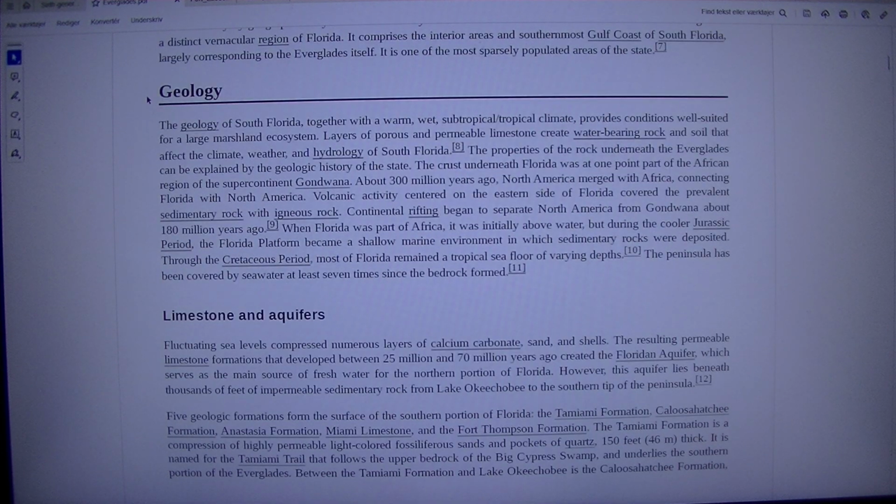7. Geology. The geology of South Florida, together with a warm, wet, subtropical/tropical climate, provides conditions well suited for a large marshland ecosystem. Layers of porous and permeable limestone create water-bearing rock and soil that affect the climate, weather, and hydrology of South Florida. 8. The properties of the rock underneath the Everglades can be explained by the geologic history of the state.